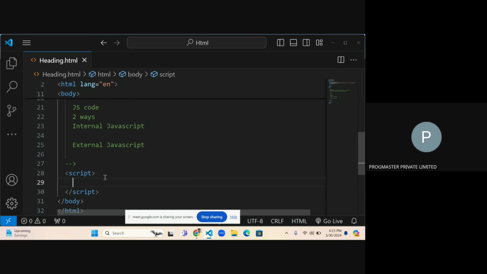What is external JavaScript? It is the same as external CSS. External CSS means we create one new file and link the file within our head section by using the link tag. Here also, similarly, we need to create one JavaScript file and connect the file within our script section.